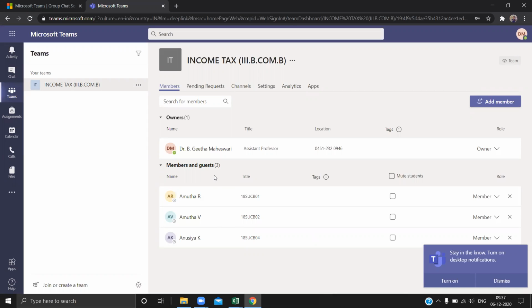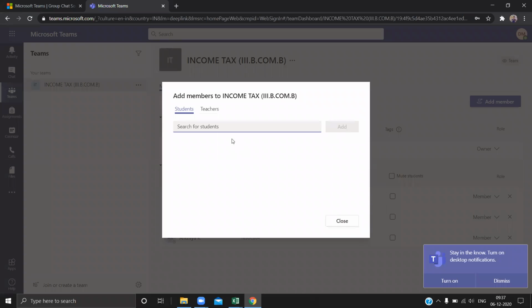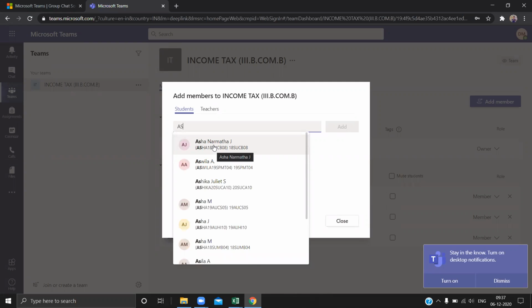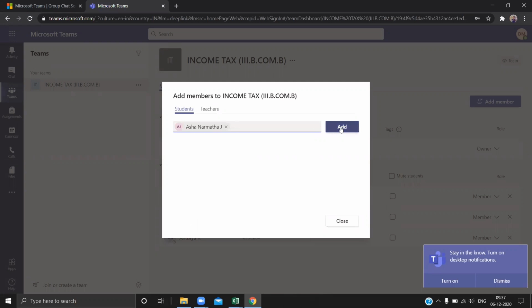If you want to add any staff who is sharing this paper with you in the same class, you can add them. You can also add students at this stage itself. Again, I'm showing. You can type the student's name, and it is also added.